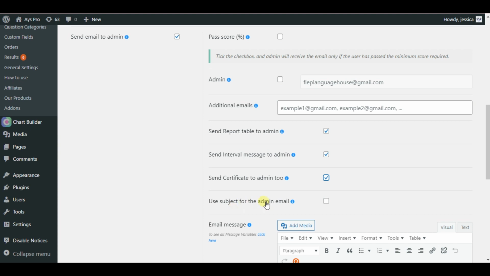Here comes the Use Subject for the Admin Email option. If you enable this feature, the email will be sent to the admin with a subject you fill in the email configuration section below. In case this feature is disabled, the admin will get an email with the subject that will include the quiz name, username, and the score.